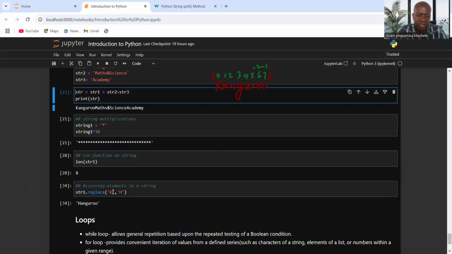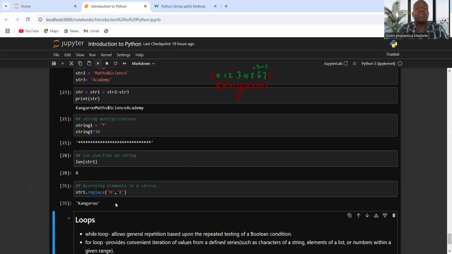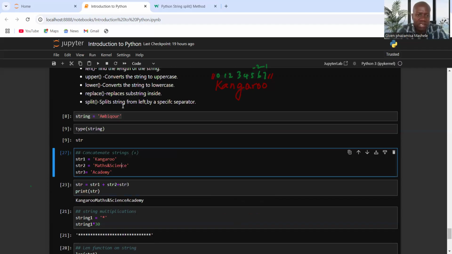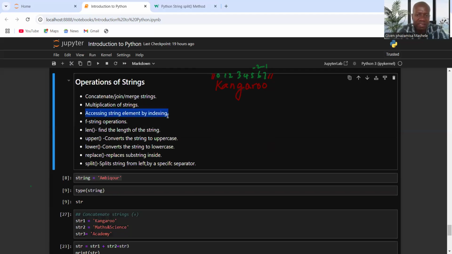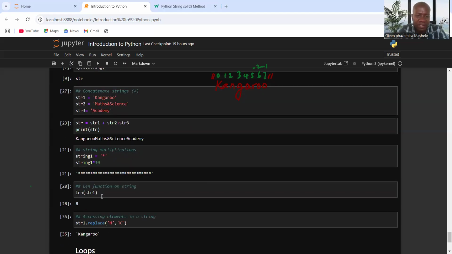But if I run it again, it will just be like this. So this is what you need to know. It's now kangaroo. So now you can see that we can still do the slicing. We can access strings by looking at the indexes, and this is very, very important.